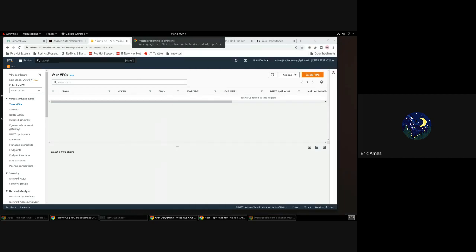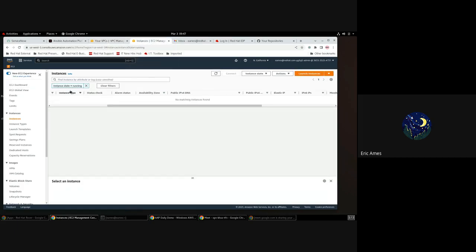So let's start taking a look around here. The first thing I want to do is show you that this is the AWS console, and I'm hitting the refresh button here, and you can see there's no VPC created yet. VPC stands for Virtual Private Cloud. If I click on instance, I'm filtering for running instances, and I have none.